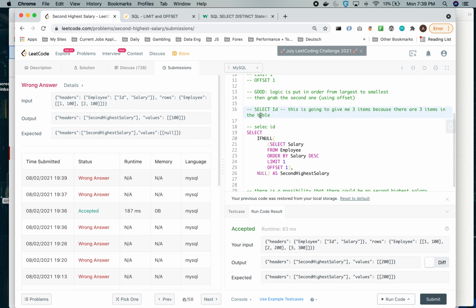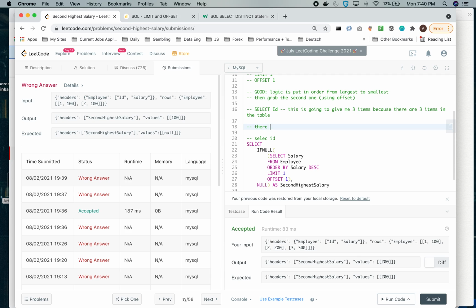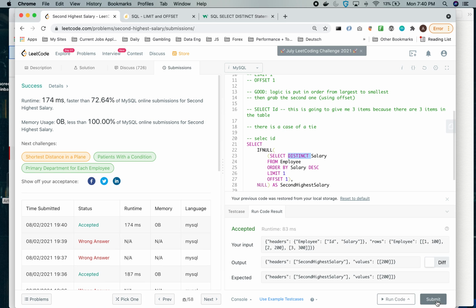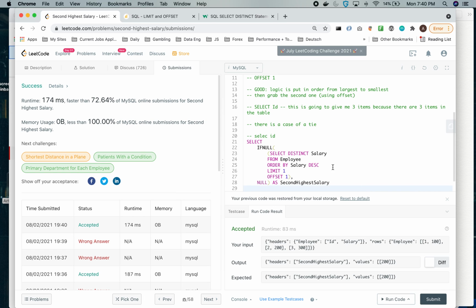So I see here there is a case of a tie, in the sense that 100 is the highest and the second highest. So then it's going to give us 100, but they just want us to return null. So we want it to be distinct, because if it's not distinct, it's going to give us 100, and if it is distinct, then it's just going to give us null because 100 is not distinct. And that's actually why this works.